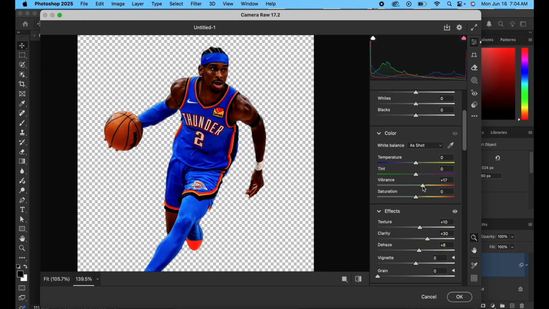The next thing I'm going to do is mess with the vibrance and the saturation. The saturation affects all the colors, and the vibrance affects the most saturated colors. So for each graphic or picture that you upload, it's going to be different on what looks best.